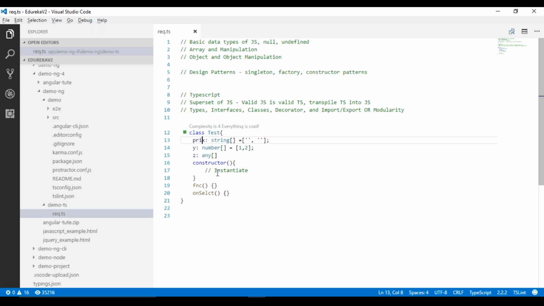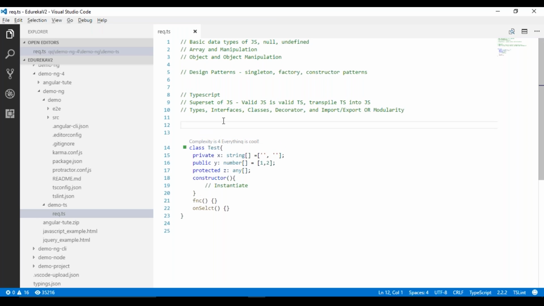Since it's a class, like other languages, you will also have access to public, private, and protected. These access modifiers are available to you, and you will also have interfaces in TypeScript.